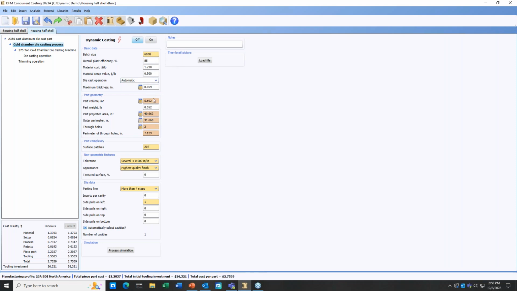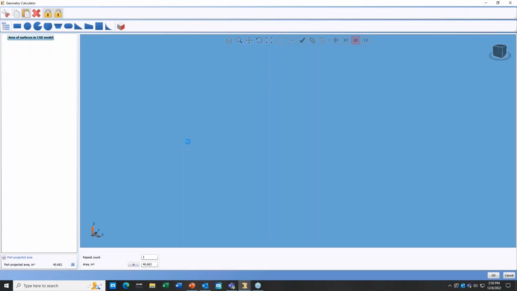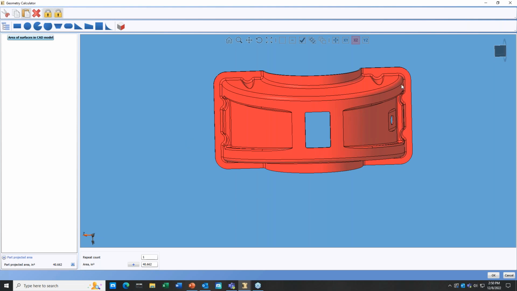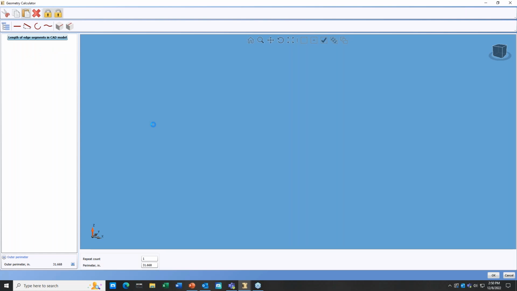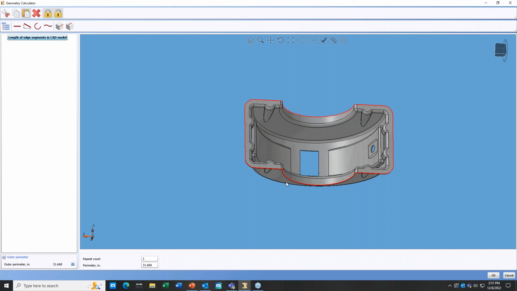My part volume has been brought over from my dynamic costing analysis. My part projected area, I've specified using the CAD model. I've specified all of this area that's shown in red, and I've projected it on the XZ plane. That gives me a projected area of just over 40 square inches. My outer perimeter, I've also defined using the CAD model, as this perimeter that's shown here in red.